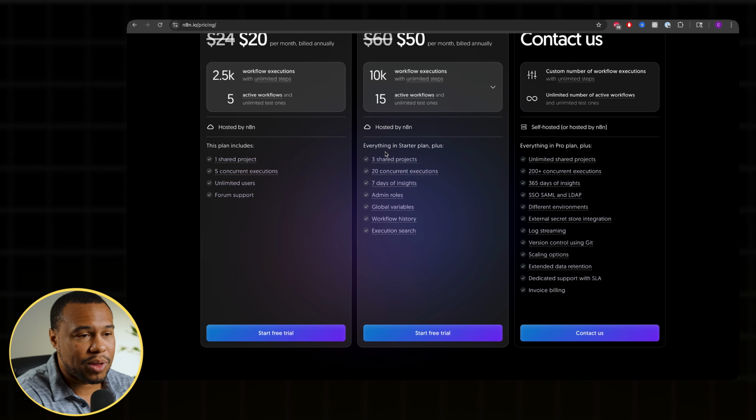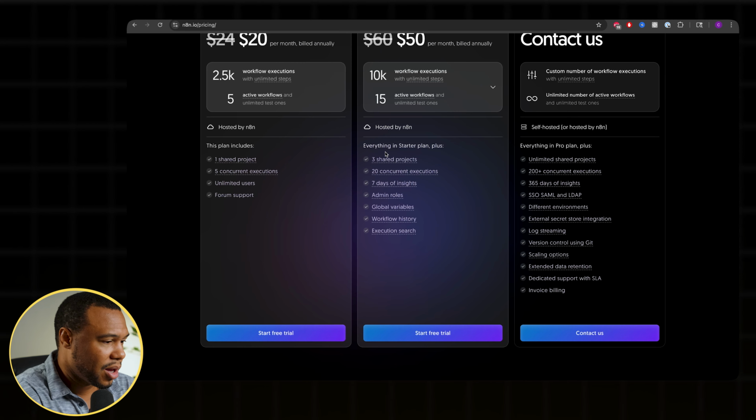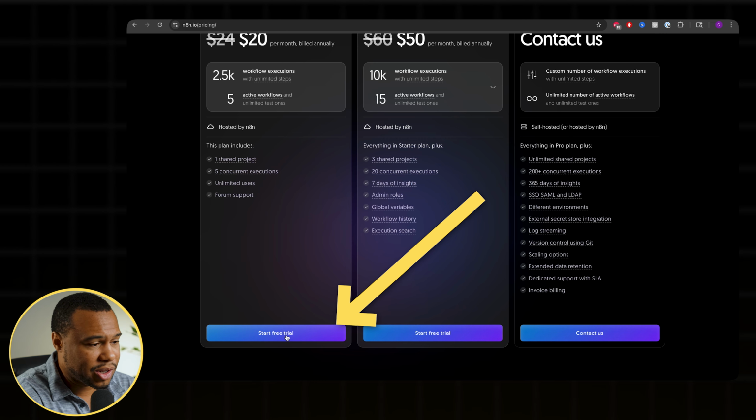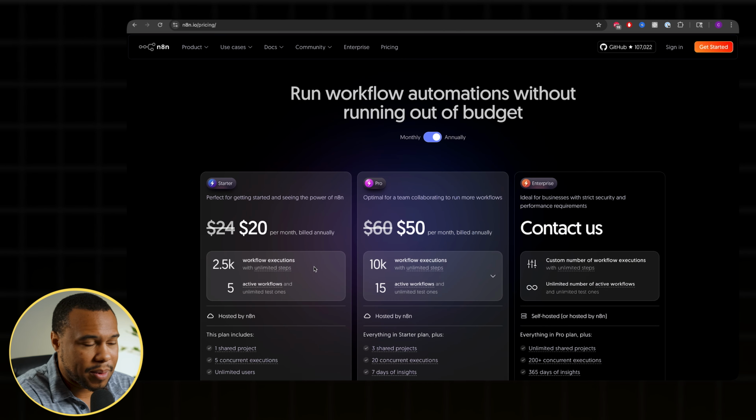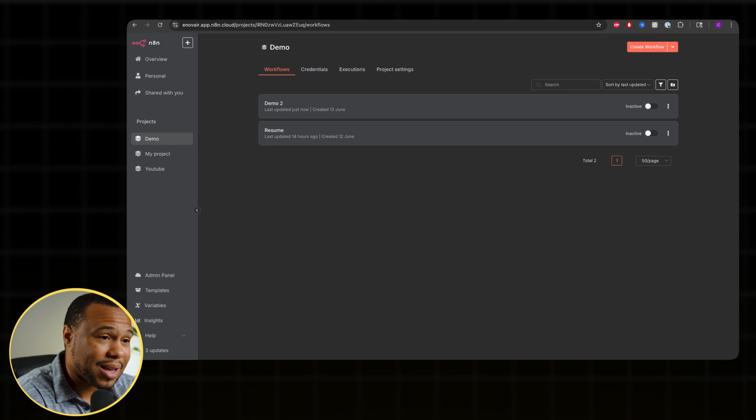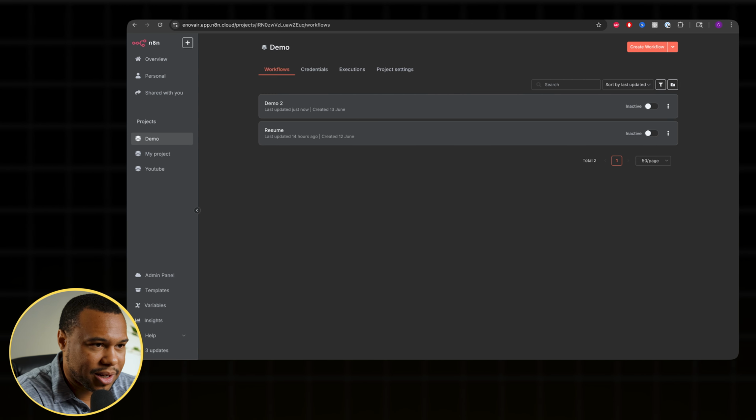Now, if you go over to the pricing, there are several different pricing plans, but what really is good is that you're able to sign up with a free trial. And signing up is very simple. You simply click start your free trial, and then enter in some information, and then you'll be fully logged in. Now, because I already have an account, we're just going to log straight into my account right now.